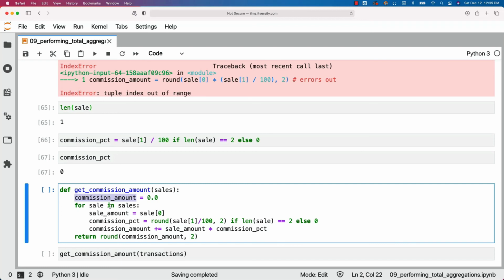And then we are actually processing all the sales by saying for sale in sales, sale amount equal to sale of 0, commission percent equal to round of sale of 1 divided by 100, comma 2, if len of sale equal to 2, which means if we have commission percentage as part of a given record within the transactions, we'll be getting the actual percentage by dividing by 100 and then rounding off to 2. If there's no commission percentage, we are just returning 0.